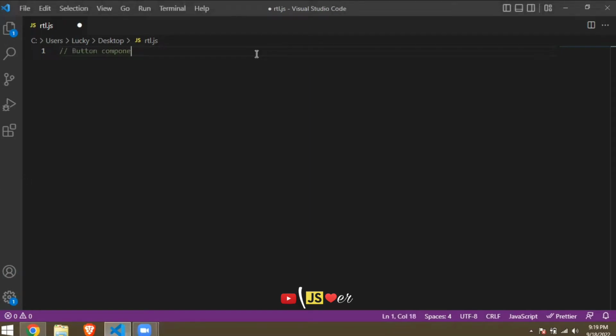The question that they have asked is: there is a button component, and I need to test whether the on-click event handler is called. This question directly asks me to test whatever testing tools I have used and whatever testing knowledge I have.